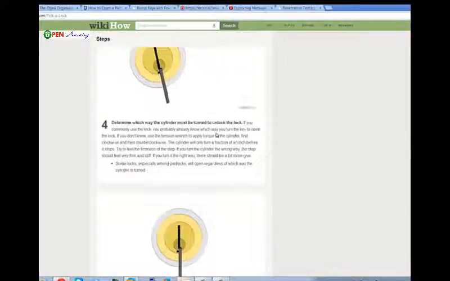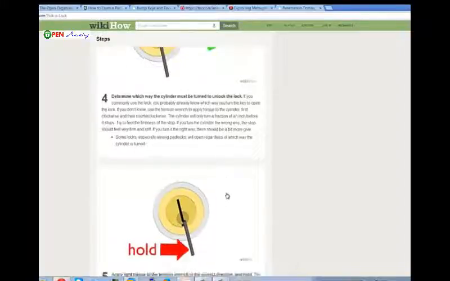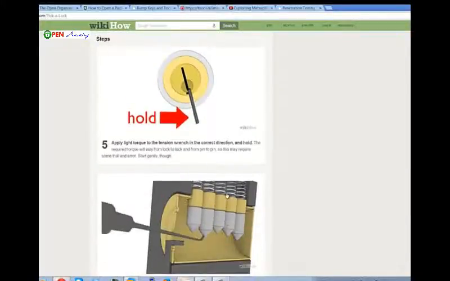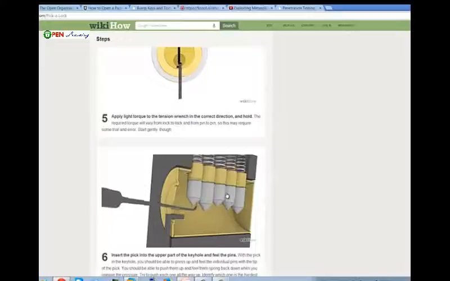So I'm just kind of showing you what's freely available on the internet that can teach information about lockpicking, if you have an interest or you think this could be your career path.